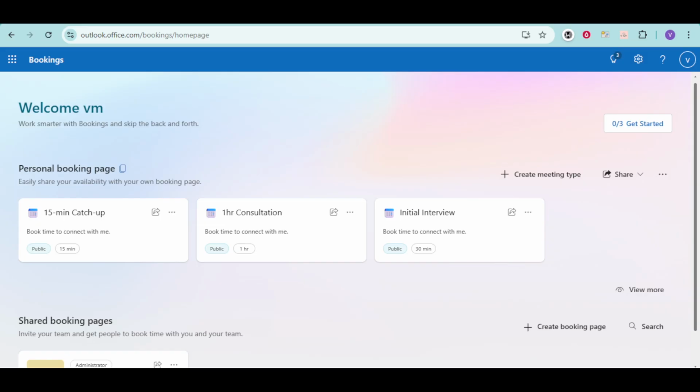First, you'll need to open a web browser on your computer, such as Chrome, Edge, or Firefox. In the address bar at the top of the browser, type in book.ms and press enter on your keyboard. This short address redirects you to the Microsoft Bookings site, so you don't have to remember a long URL.